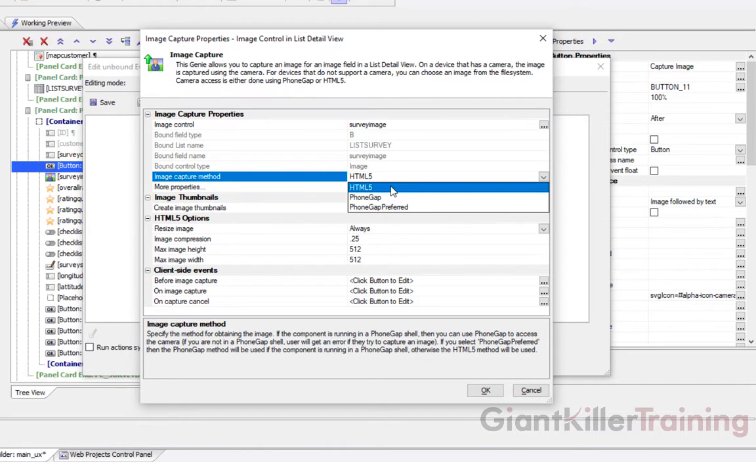So HTML5 works well in the browser. It'll work well within what we're doing here. But you also have what's called PhoneGap, where if you're building an application that's going to be wrapped in PhoneGap, it allows you to capture it not as data that goes into a field, but rather it captures it as an external file. You capture that file name, and then it will synchronize all that back to your back-end system. And then PhoneGap Preferred says, if PhoneGap's running, use that. If not, drop back to HTML. Very, very flexible. But for our purposes, let's keep it to HTML5.